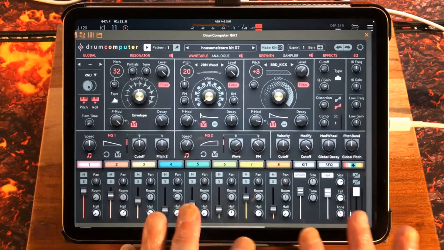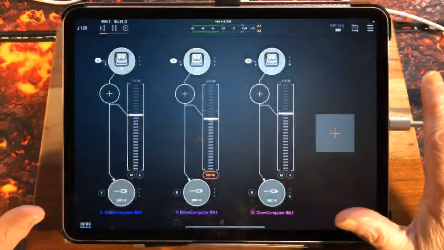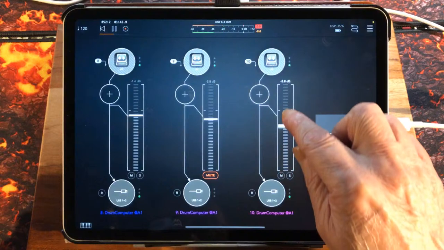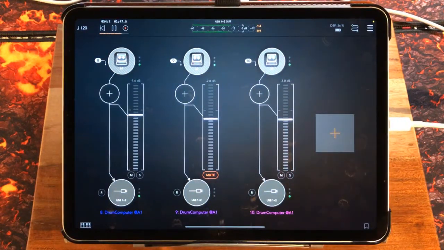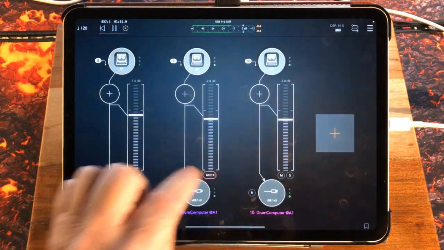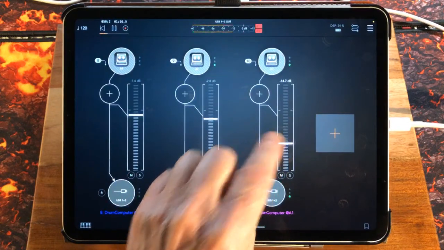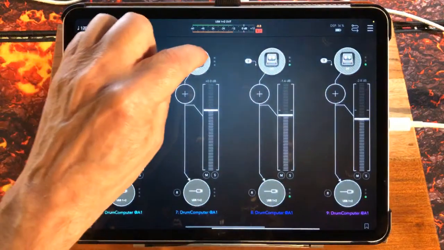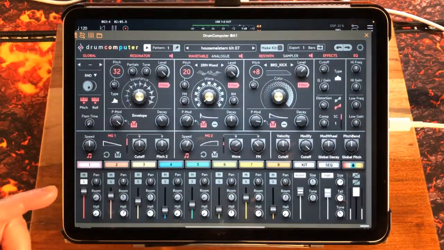So now we've got some noticeable reverb going on. We can control the entire mix of that with this. And that's the room. So this is your kind of send level now. So let's have a listen. There's the kick.